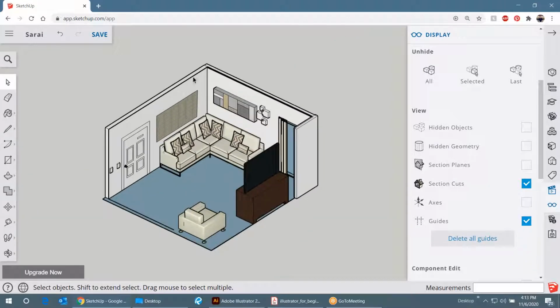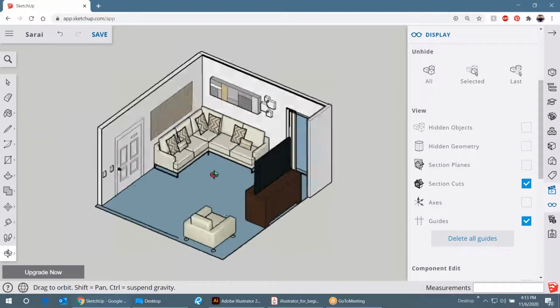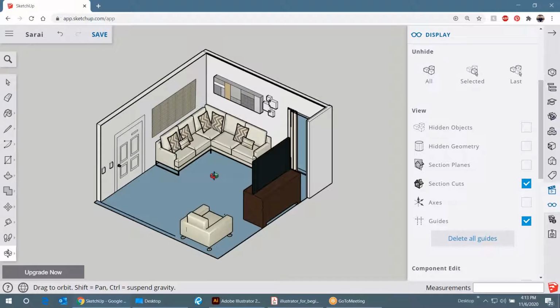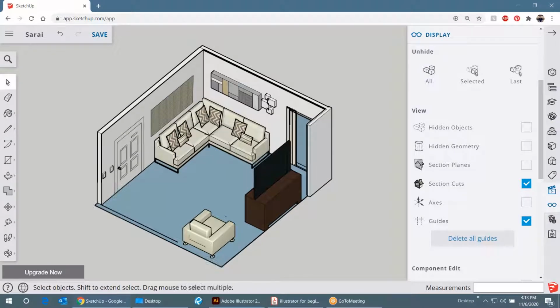So again, let's find the perfect spot for our image. You can rotate it a little bit, or you can have it centered right there. It's up to you guys. So I want to go right there.